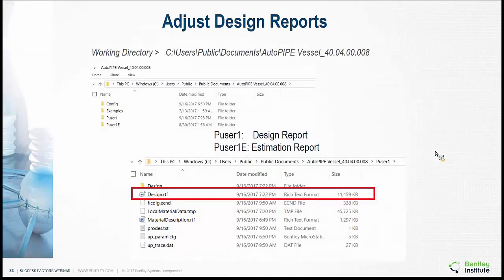Likewise, for the design reports, you can change the design reports. One thing to note here is that you have a directory where your design reports and estimation reports are located. So in case you have any problem opening the report from the main program, you can browse to what you call here the AutoPIPE Vessel, the version number, and instead of config, there is a folder called puser1. So puser1 is for design report, and puser1e is for estimation report.